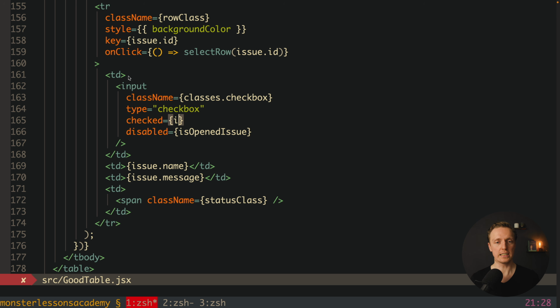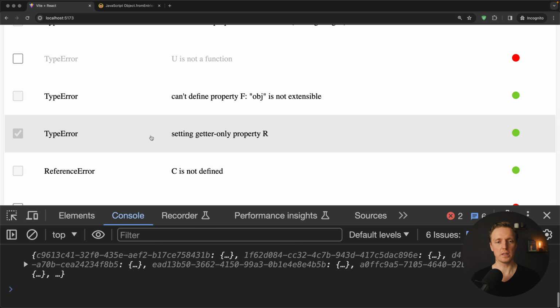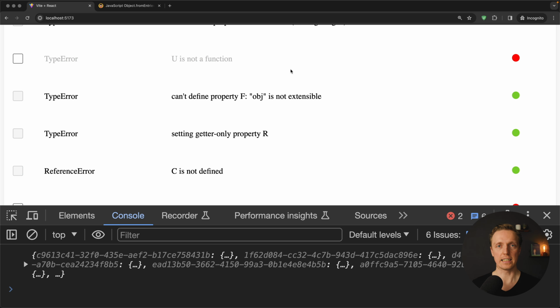So here we can write issue entries. This is our object. Here we have an issue ID, and we just want to call here is selected to check that it is checked. I'm reloading the page here, and when I'm clicking on the row, as you can see, we're getting here a checkbox and our row is being selected. I'm clicking again and it is deselected again.